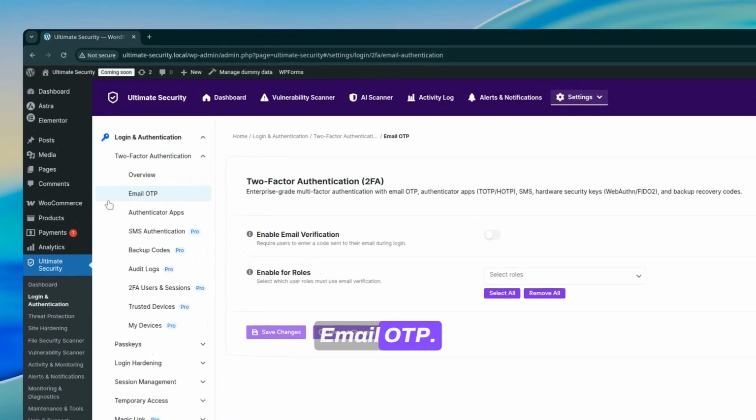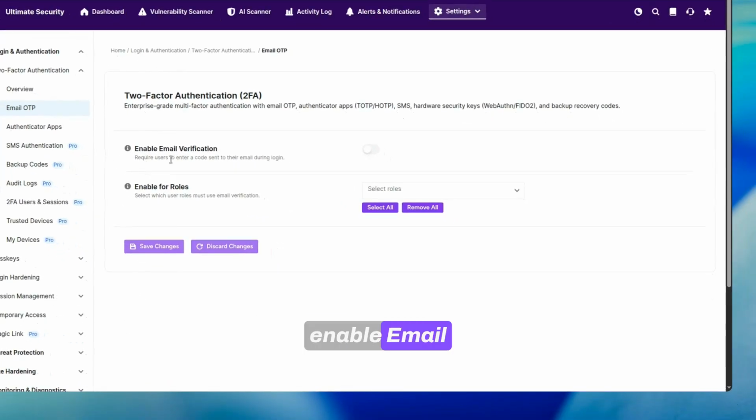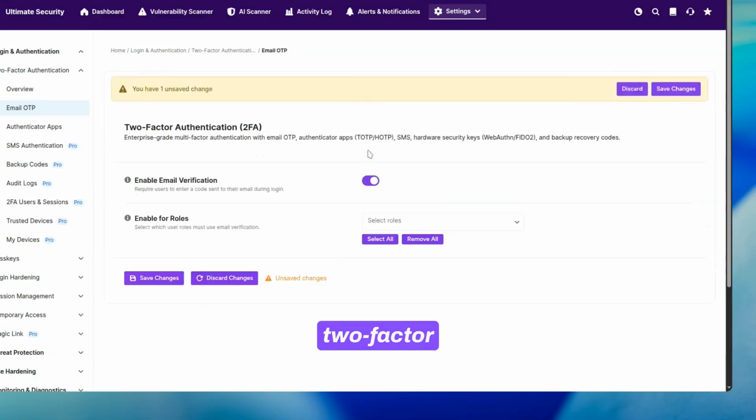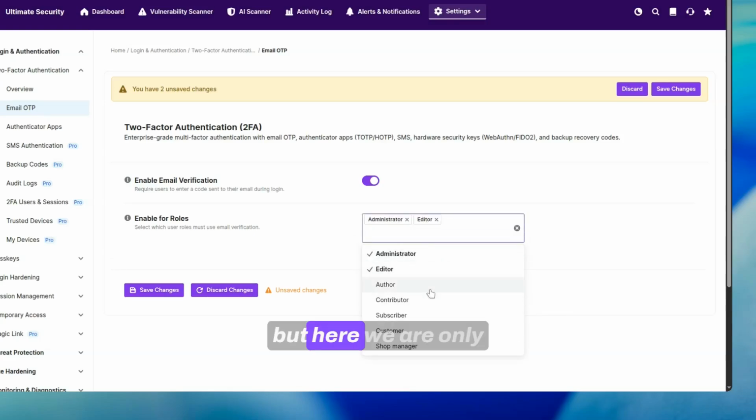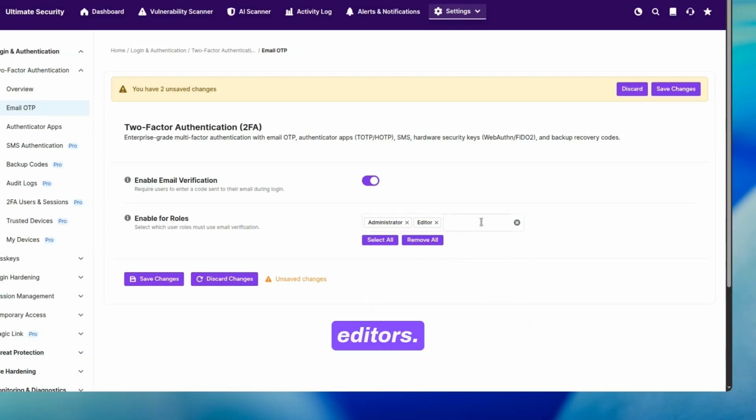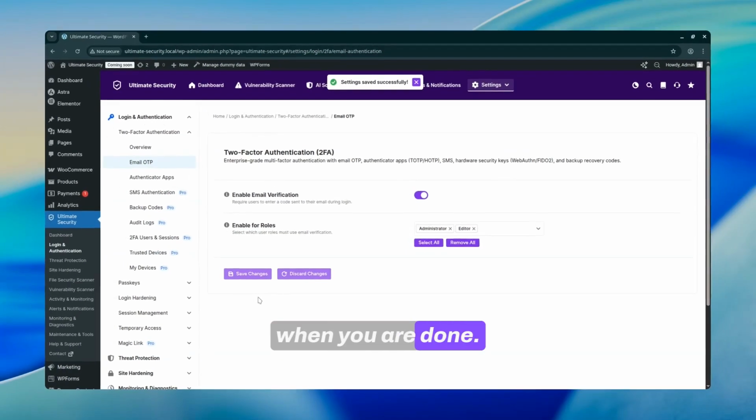Let's start with email OTP. This is the go-to choice because it doesn't require any extra apps. To set this up, enable email verification from email OTP under two-factor authentication, and then select your user roles. You can select as many users as you need, but here we are only selecting the administration and editors. Save changes when you are done.